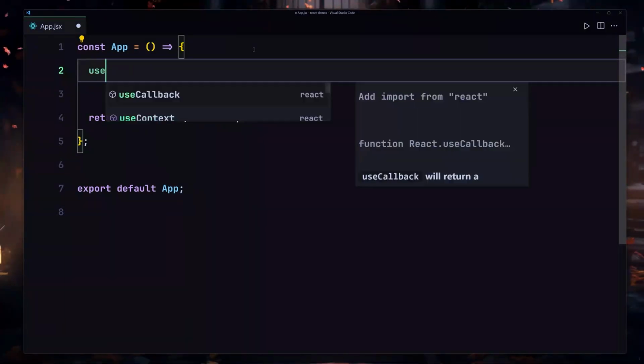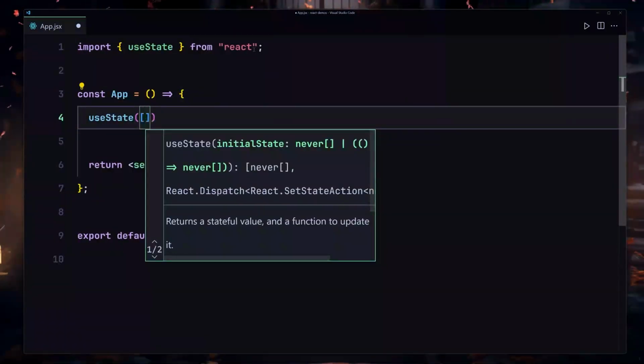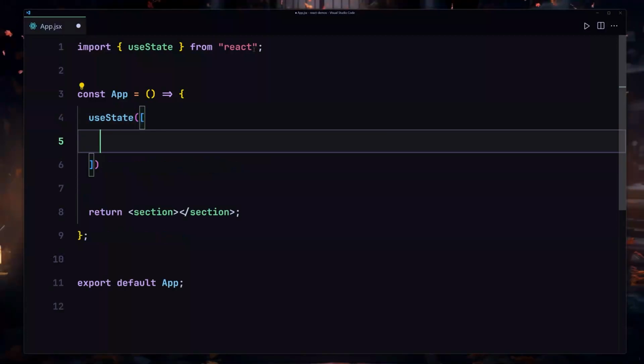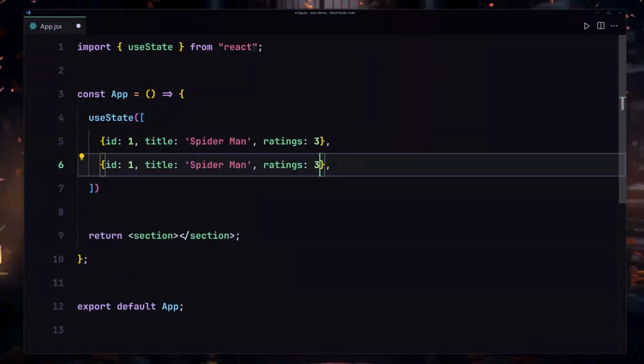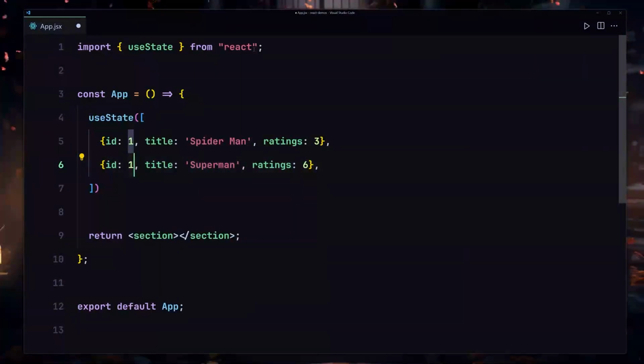We are going to be using our useState first of all, and inside there we are going to be passing the array of objects. So inside each object we're going to be passing the ID, which will be set to 1, and title will be, I don't know, some sort of a movie name like Spider-Man. And I'm going to also specify the ratings there, and rating will be set to 3. I'm going to duplicate that and change the rating to 6, and change the movie title to Superman, and also the ID will be set to 2.